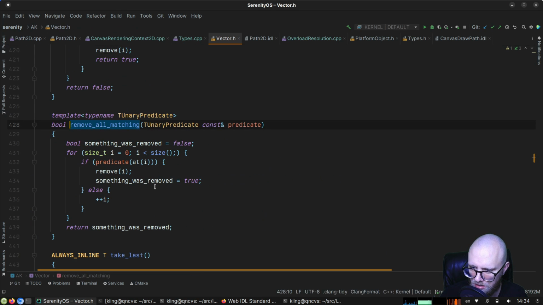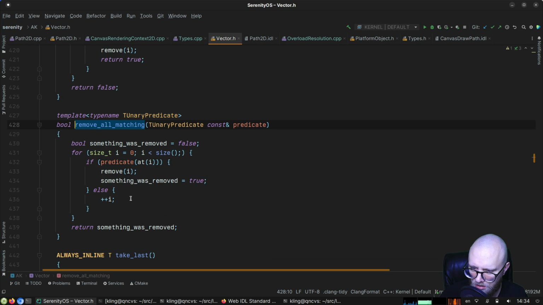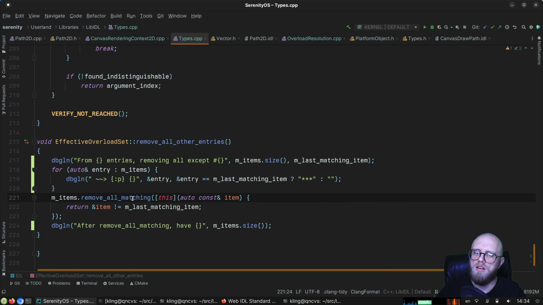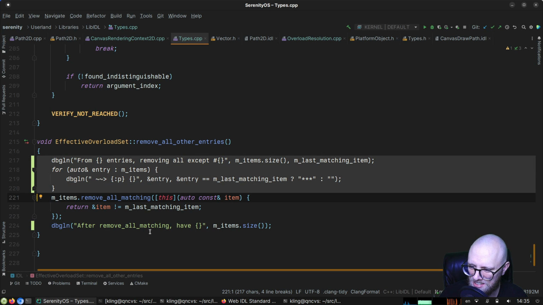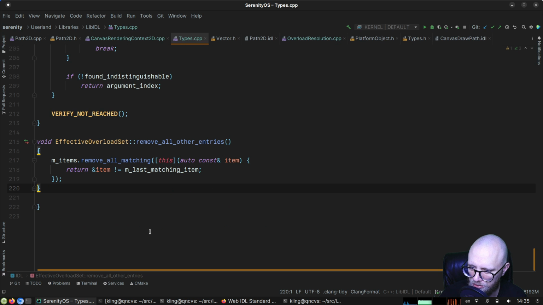Remove all matching. Wait. It's removing based on a pointer. And if you have a pointer to the first element in the vector, and then you remove the first element in the vector, then the second element of the vector now has the same address as the first one. So you'll keep removing the first one because you're doing it based on a pointer. Yeah, that's not gonna work. That's such a goofy bug. Okay, so yeah, that's definitely a problem here.